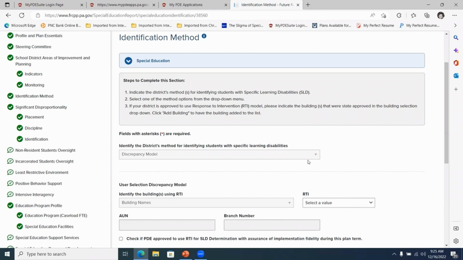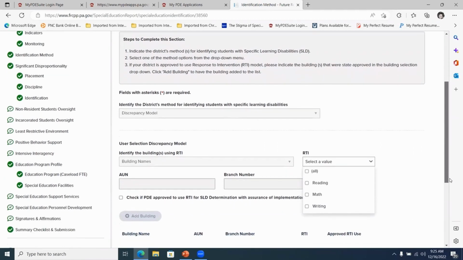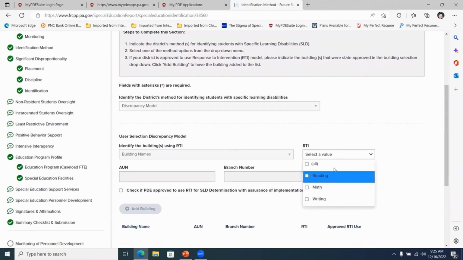If you do select RTI, you're going to have to include the names of your buildings who are approved by the department to use RTI. When you drop down, the value will ask you to look at reading, math, writing, or you can select all. Then we ask that each person checks that they are PDE approved to use RTI for SLD determination with assurance of implementation of fidelity during the plan term.